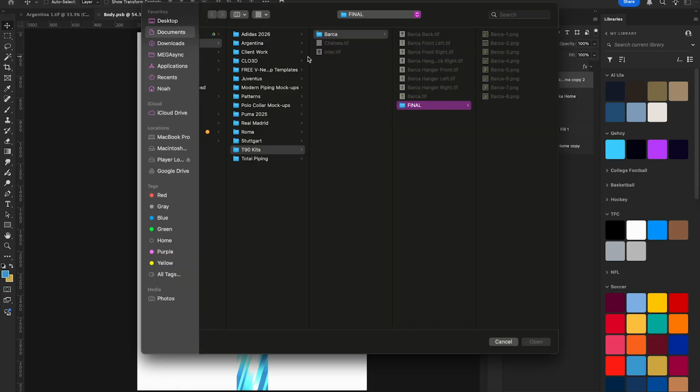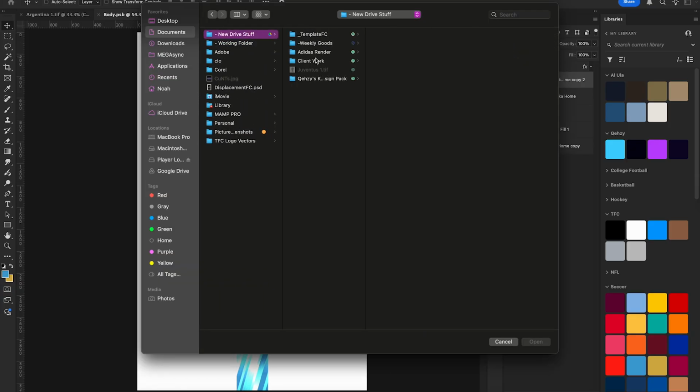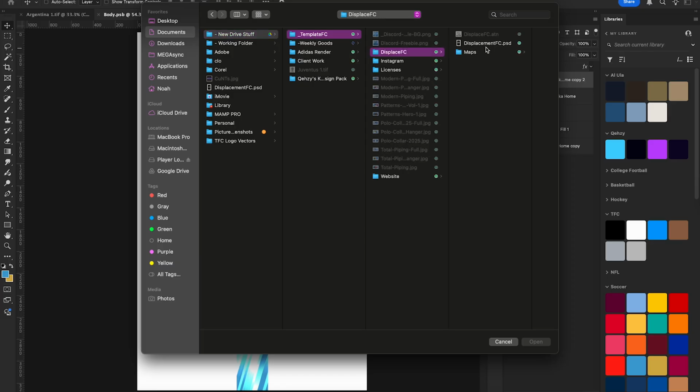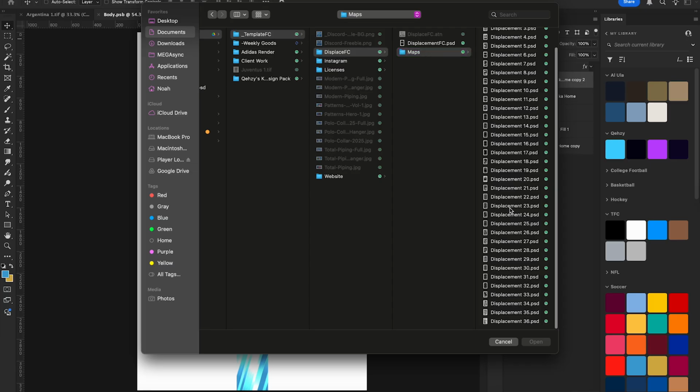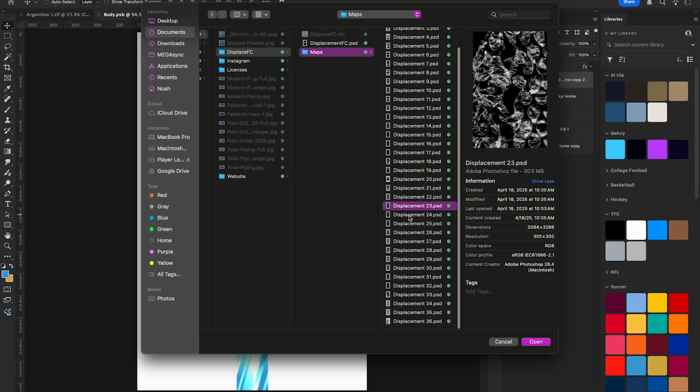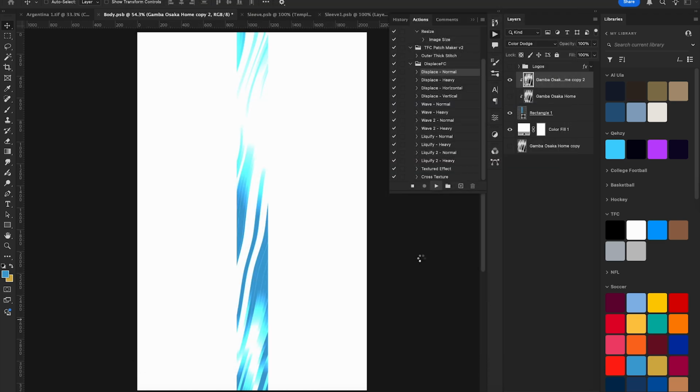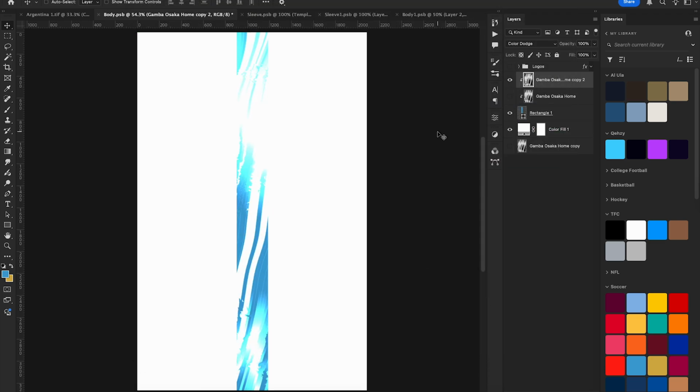Click OK. And in the displace folder that you get in the free download, you have a bunch of displacement maps. So let's get, I want one of these bubbles. Let's try 23. Perfect. This is, I'm really liking this.